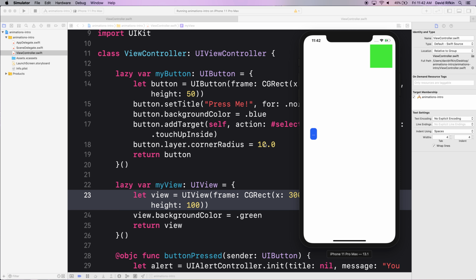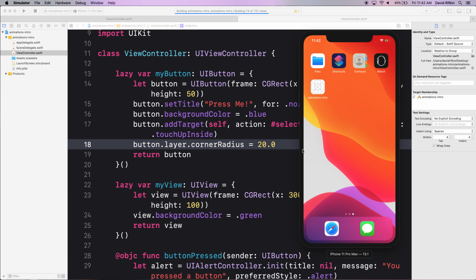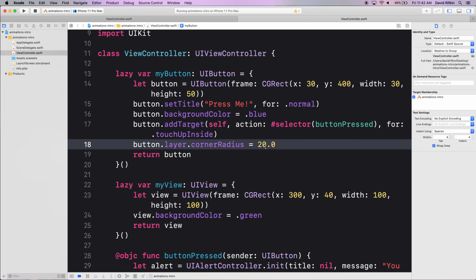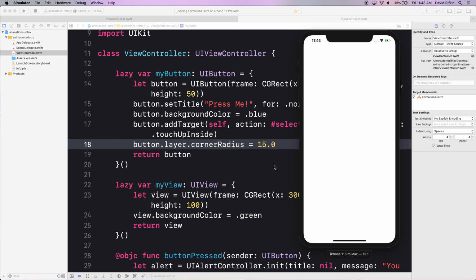Cool. It's a little round. What if I made it 20? It's a lot of round. What if I made it 15? It's a decent amount of round. That looks the most rounded.